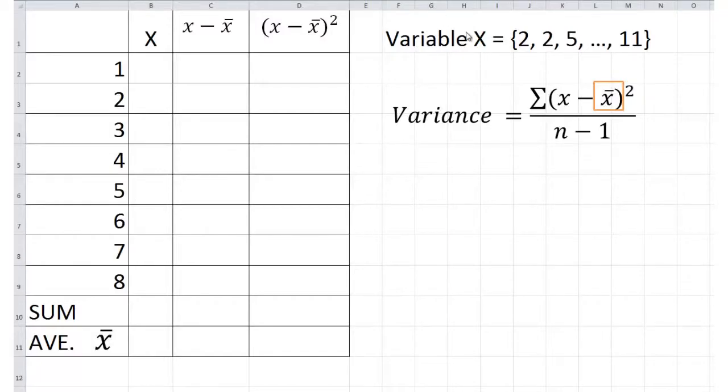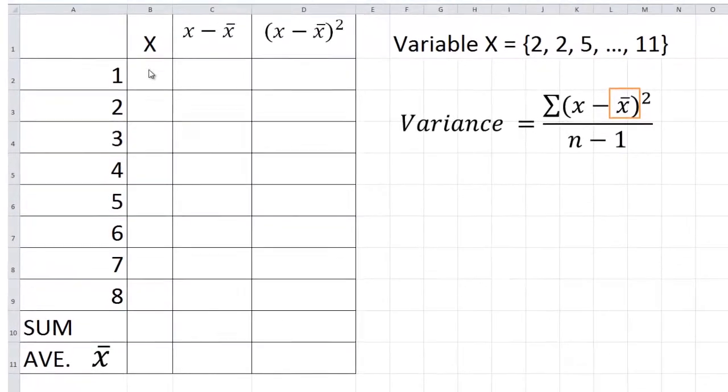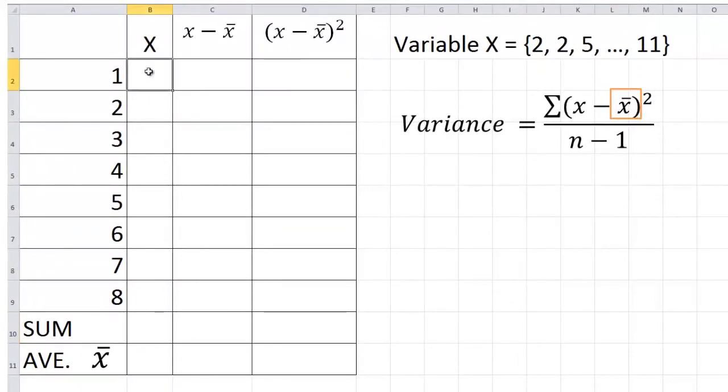I have a variable x, and in any spreadsheet, the variable is recorded with its value in a column. The first value of this variable is 2, followed by 2, then I have 5, and then I have zeros, for example, and the last value is 11. I need to calculate the average in order to do this long formula.